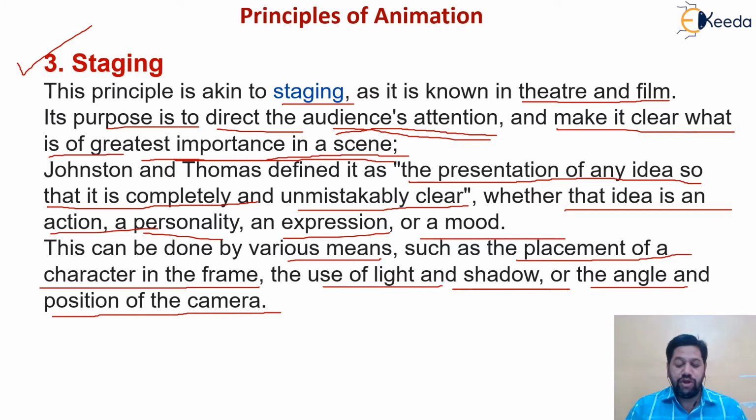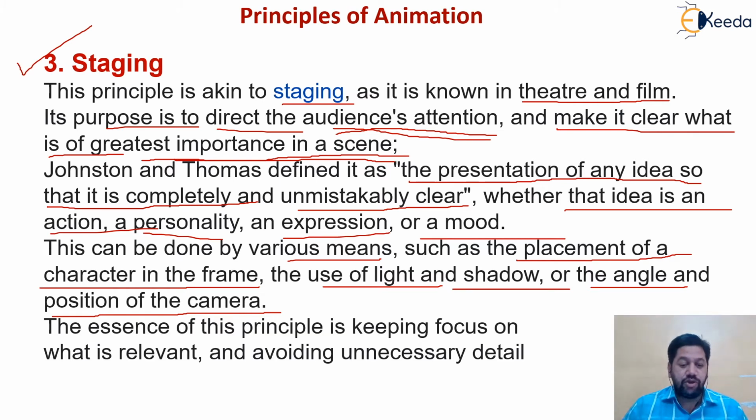Okay, so that is what is called staging. The method is known as staging. The essence of this principle is keeping focus on what is relevant and avoiding unnecessary details. I want to avoid unnecessary details. I want to keep focus on what is relevant.